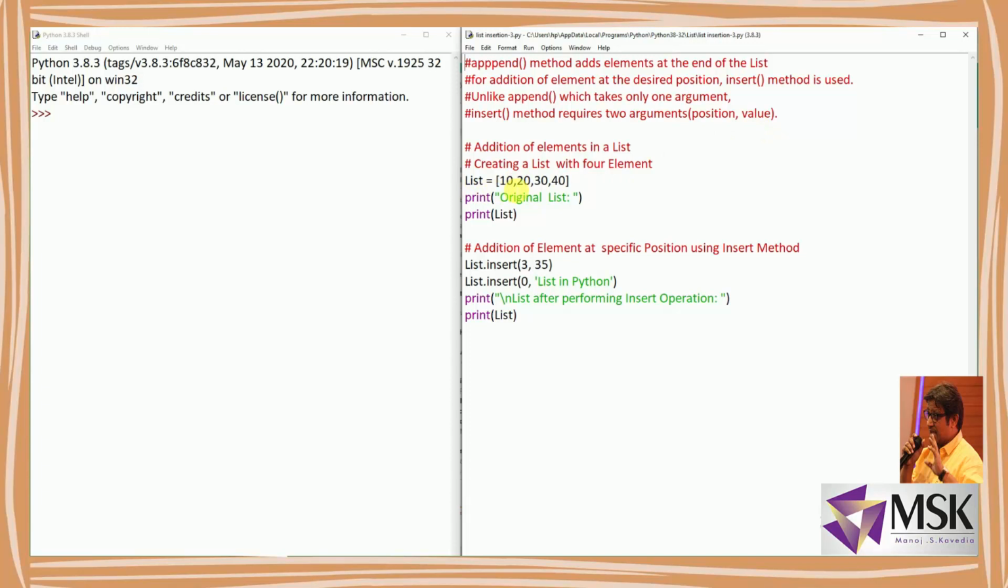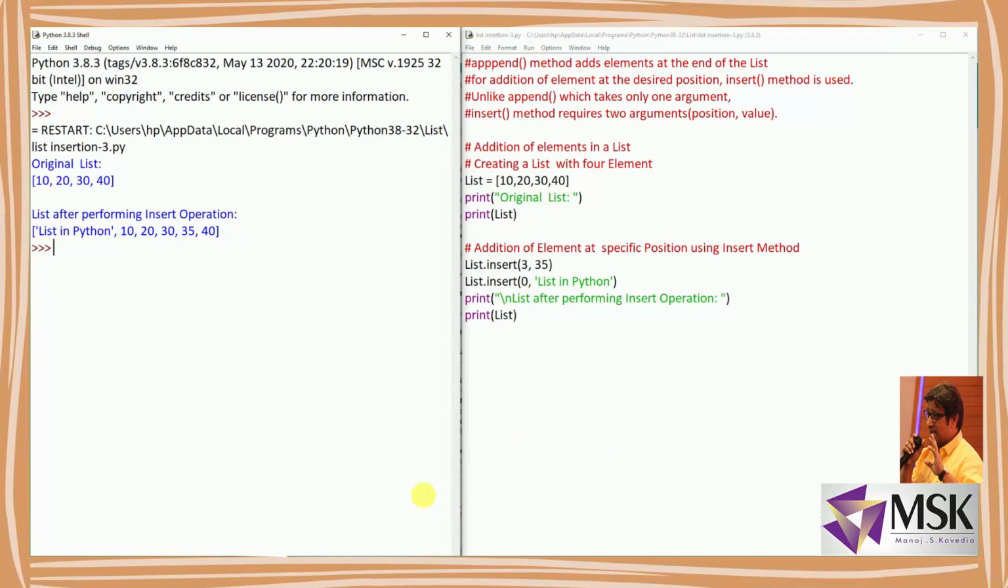The original list is 10, 20, 30, 40. Now insert at 3, 35. So 0, 1, 2, 3. Let's see where the 35 is inserted. Let's execute this program, run. So you can see 10, 20, 30, 40. And at position 3, that is 0, 1, 2, and this third position, 35 is inserted. So I hope inserting the data in the list is clear.